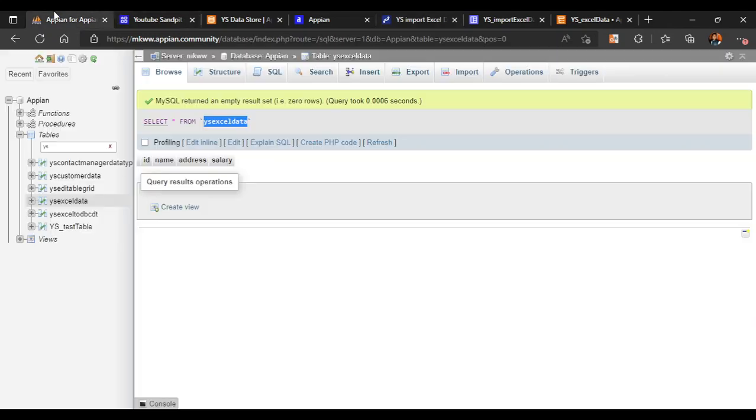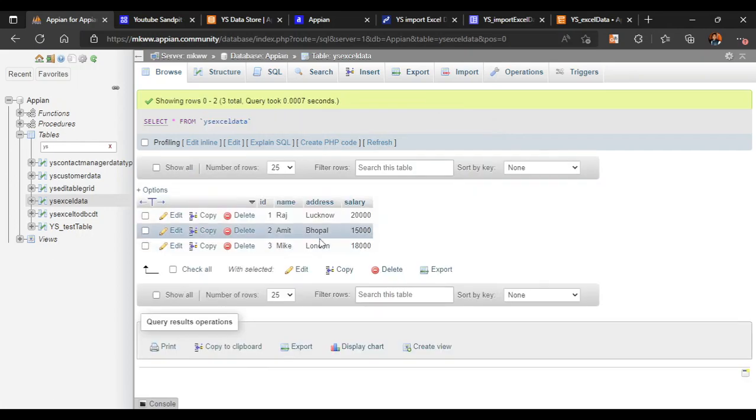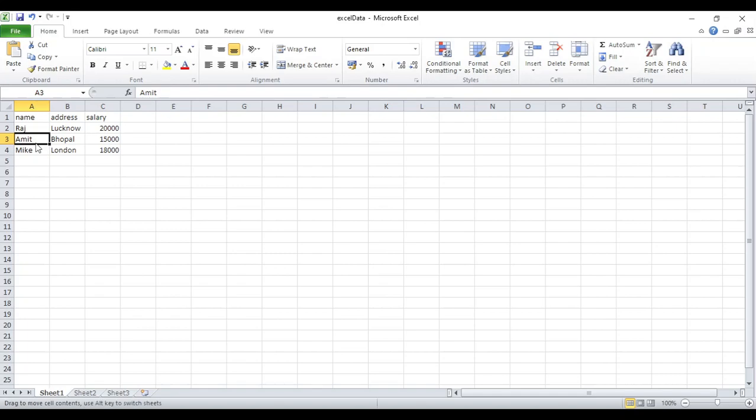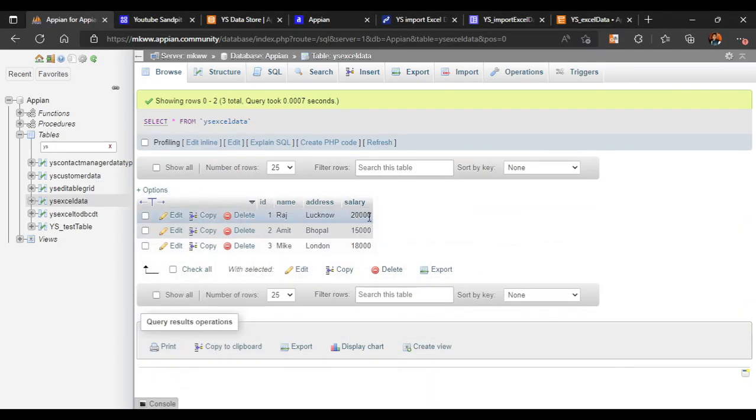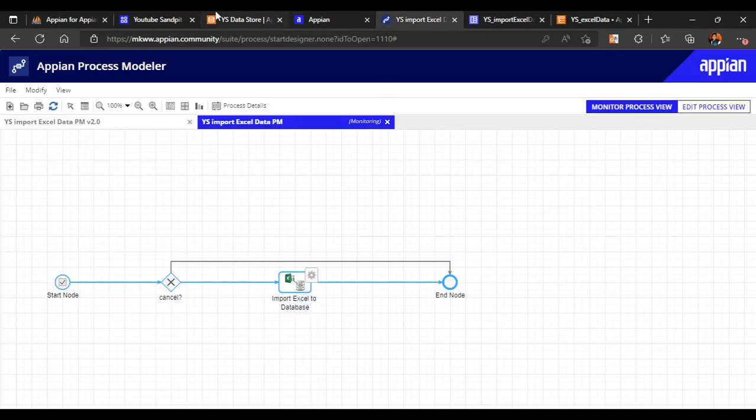Let me go to the database and refresh the page here. So now you can see here the table I have, Raj, Amit, Mike, okay, and the values mapped to them, all the values have now come. Right, so that was for this Excel part.